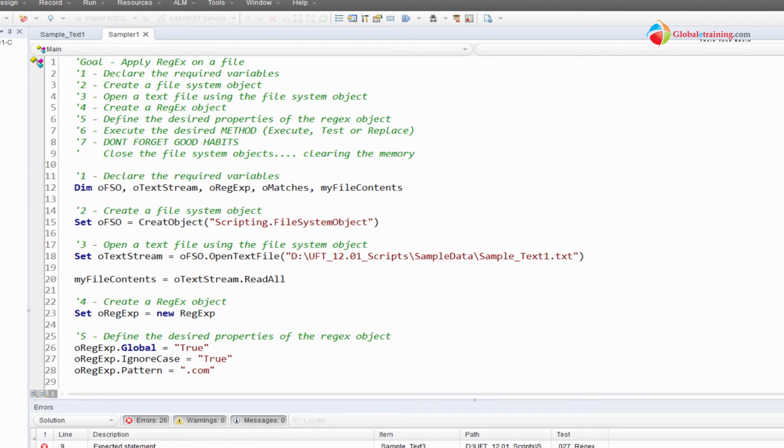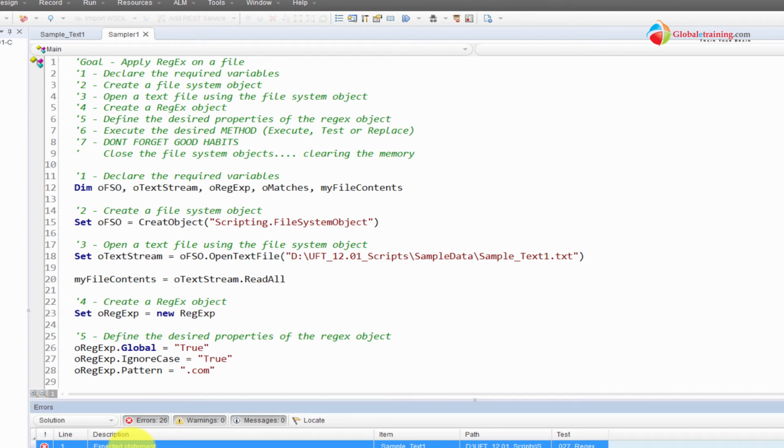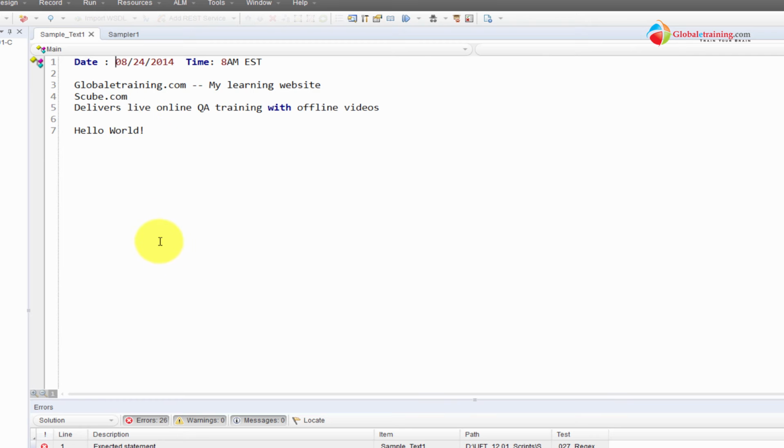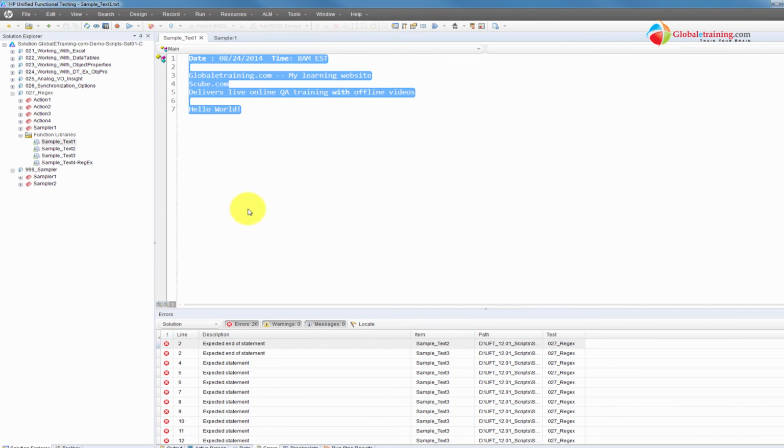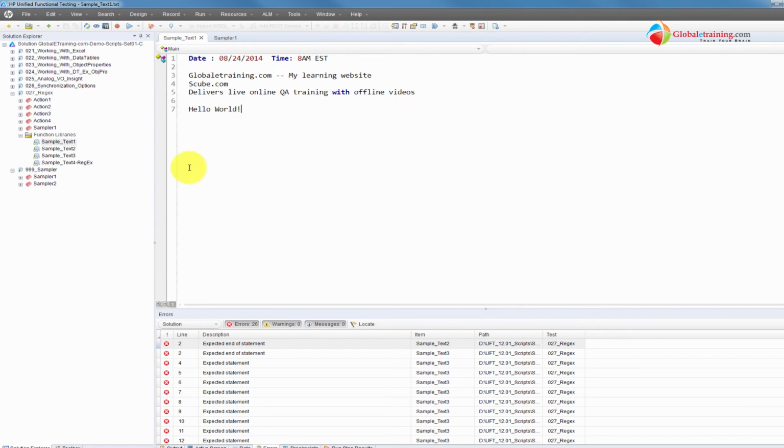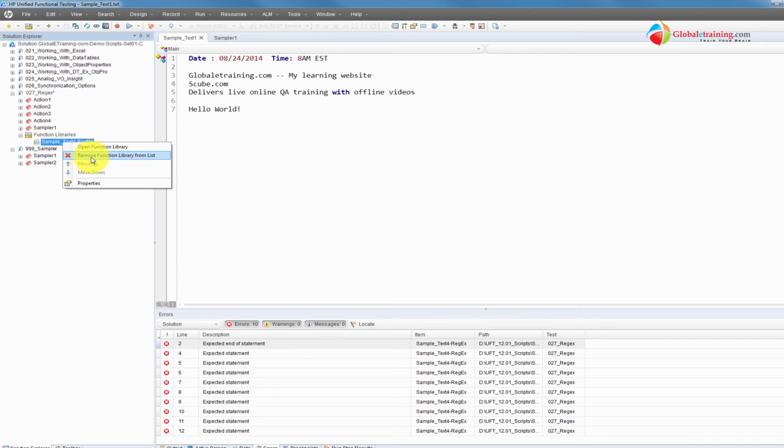So it looks like there's quite a bit of errors here. Let's see what these are. End of statement. Oh, okay. Let me remove that, now that you have already seen the file. It's not a function library, but I added the text file as a function library, so it's indicating that there are quite a bit of syntax errors. I'll go ahead and remove these, and that will get rid of all errors.